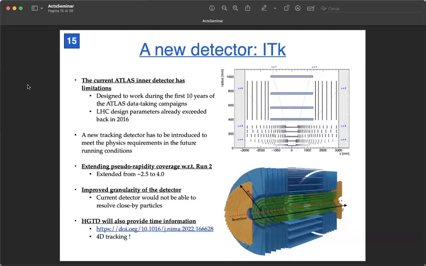So we have to introduce this new detector, and there are some features that I'm not going to discuss here because that's not the topic of this discussion. But the key points are that we extended the pseudorapidity coverage from 2.5 to 4, and we improved the granularity of the detector so that you will be able to distinguish between two close-by particles, even if you're running at 200 pileup, which is not what the inner detector right now would be able to do.